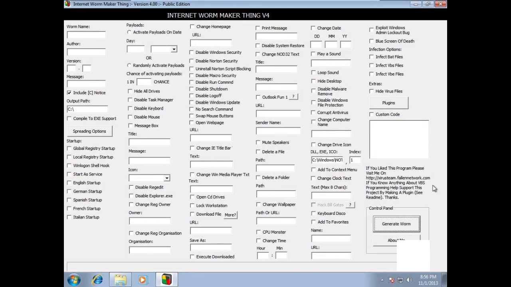Okay, we're in the control panel of the Internet Worm Maker Thing version 4. And basically what this will do for us is create, or help create, a worm that will replicate itself and go all over the place and do some malicious things. Basically what you see is what you get. This is actually not too complicated to use. Most of it's pretty self-explanatory, but we'll go over some of the options.